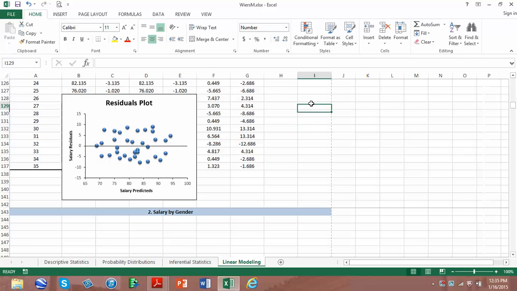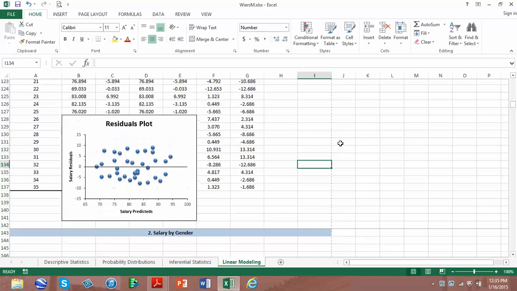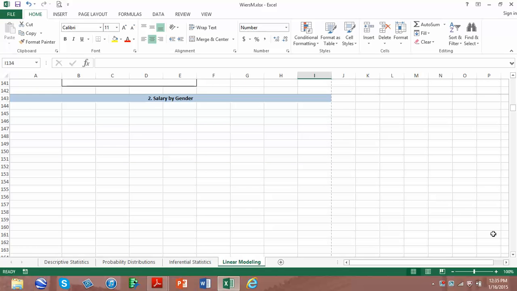Good. Now we see here that the errors are roughly evenly distributed as you go from left to right. There's no funnel shape or any kind of patterns in it. There's an equal amount above and below the line. So we have what appears to be homoskedasticity. That means that the errors are the same as you move across from left to right for the predicteds. So that's a good looking residuals plot. And you can see any outliers if there were any, but they don't appear to be any. All right, that's the salary by age.